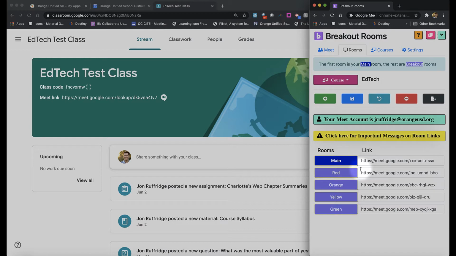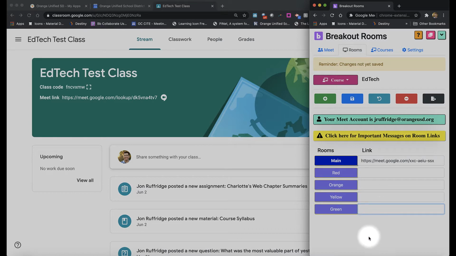So what's nice about this update is that you can actually leave these blank. So I'm just going to triple click in these to erase them. And then that's pretty much all you have to do. You could actually even leave the main link blank, but if you leave that blank, that means you're having to resend that information to your students all the time, which could get super annoying. So I'm going to recommend you have a main link that you've already created in the past and that you leave that there. But everything else, in my case, I've got 4 breakout rooms, red, orange, yellow, green, I'm going to leave blank.